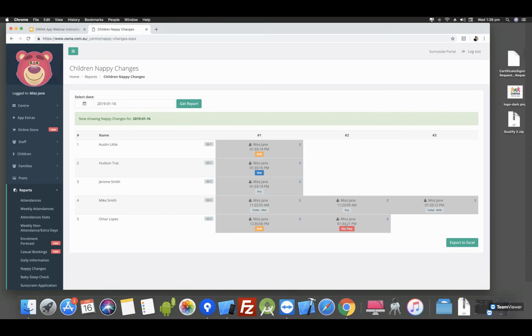Parents don't get notified. We don't alarm them. It's more so for you guys to be aware of it, and you can obviously implement any procedures or steps that you follow when you have an outbreak of diarrhea in the centre. Okay? Again, go back to say 22nd of October, get a report.